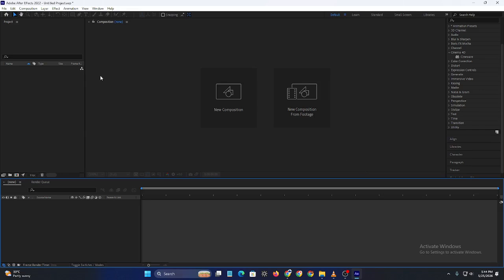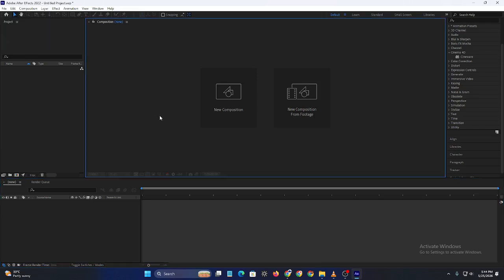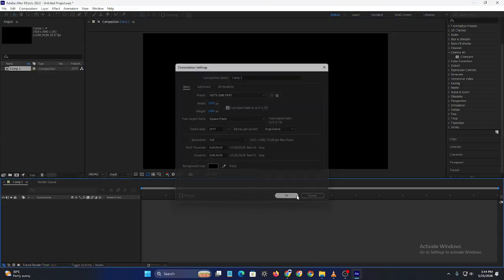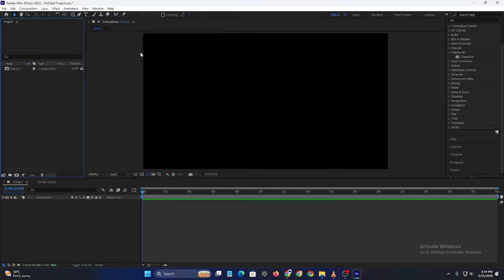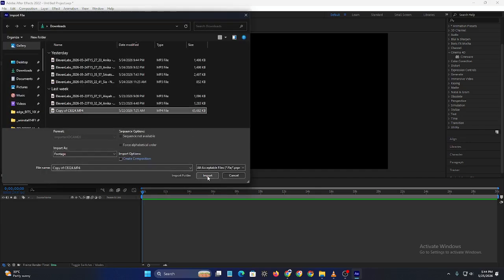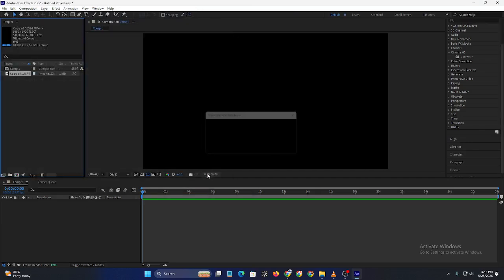First, open Adobe After Effects and create a new project from the home screen. Next, create a new composition by setting the resolution, frame rate, and duration for your project. Before editing, it's important to understand the main panels like the timeline, project panel, preview window, and effects controls.